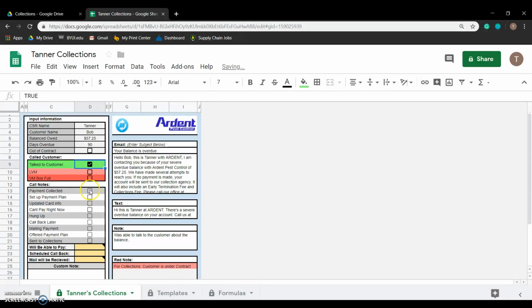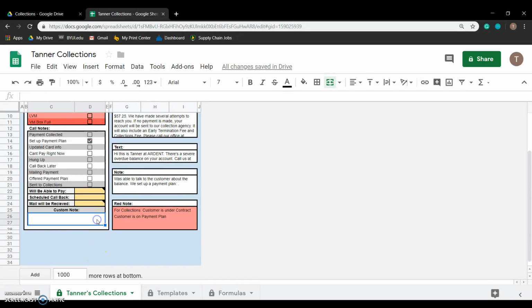So let's say I talked to them and I collected the payment. It'll give me that there. Let's say that I set up a payment plan. It'll give me the note, but it'll give me a colon with a space. It means that I need to put in information. So let's say their payment plan is they will pay $50 today, and then let's say $45 on the 15th or whatever it is. And so it'll put it in there. It'll also make us a red note so we can copy and paste that in saying the customer's on a payment plan so that everybody knows.